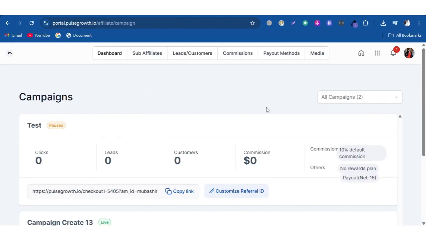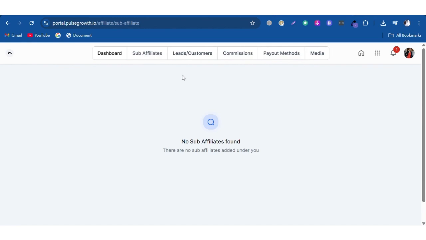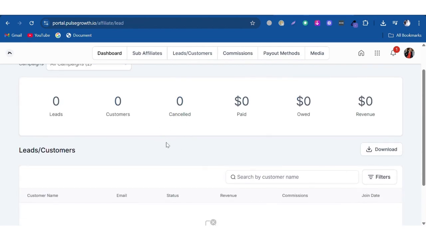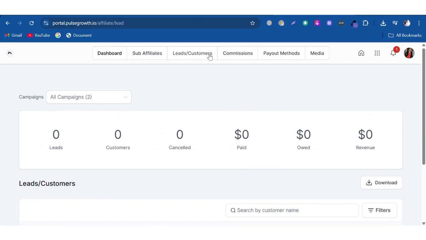When your affiliate logs into their portal using the login details you provided, they will be able to see all the key information: total clicks, total leads, total customers, and the revenue they've generated. They'll also see a record of their approved commissions.